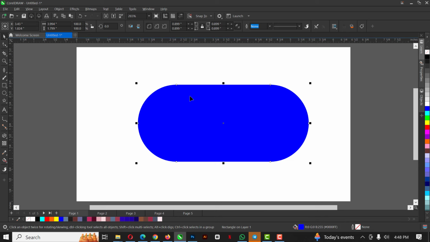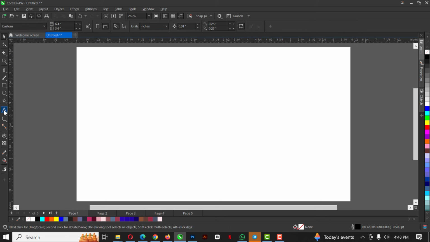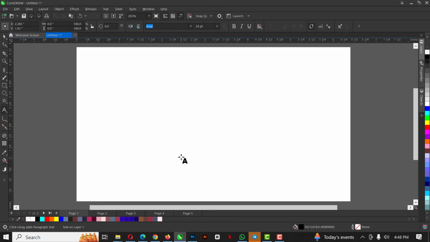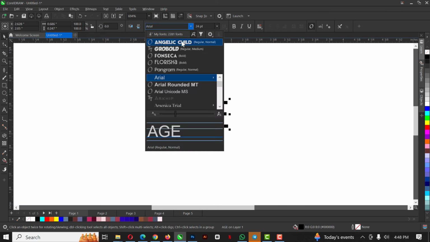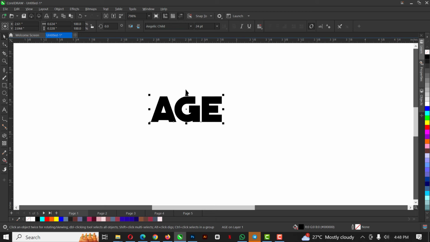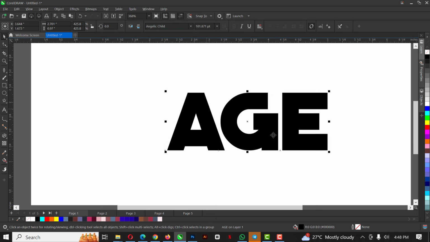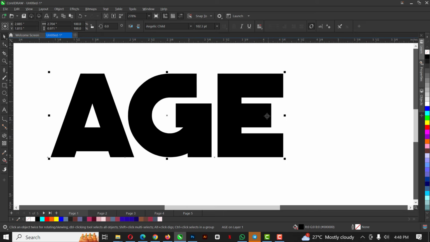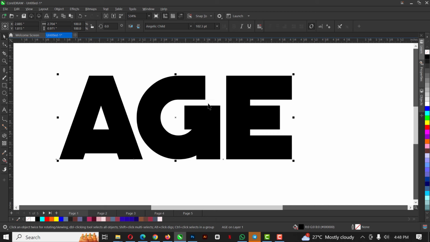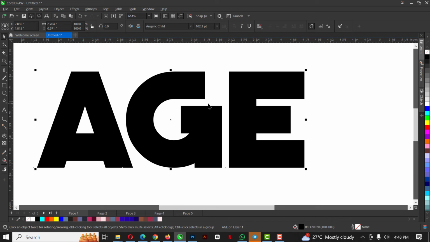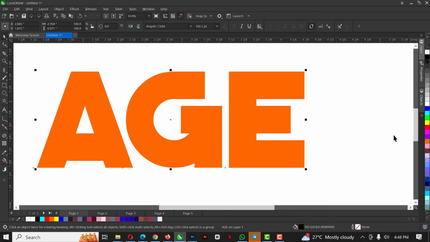I used to do a whole lot of things, especially when I'm trying to fix one or two logos and I'm trying to correct things, and the shape tool is always my go-to. For instance, I'm going to type something, so I'm going to type "age", for instance. I get tired seeing Arial as a font, so I'm just going to increase the size of this. Probably I want to use this font for the logo or for what I want to do. But I noticed that, of course, this is how this font is. Particularly if you use Angelic Child very well, you know that this is how this font is. Let me just give it a color to add some spice to it.